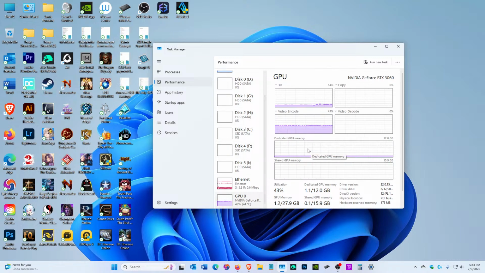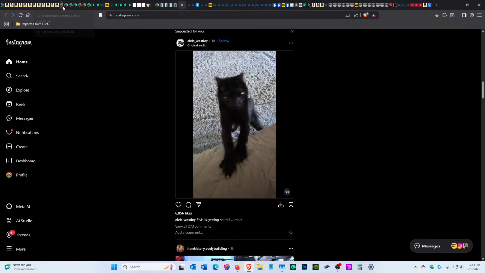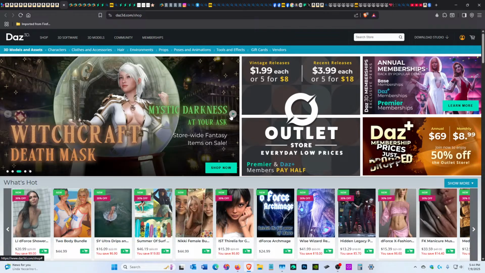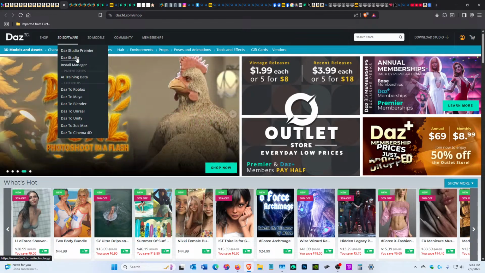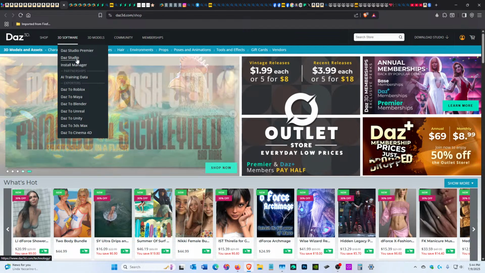But anyways, there's DAZ Studio's website, daz.com. You can go there, and I'll show you what DAZ looks like. Here's DAZ Studio. Here you've got software. If you go to 3D software, you can install DAZ Studio for free. It's not that great of an application, but it does have good graphics at times.